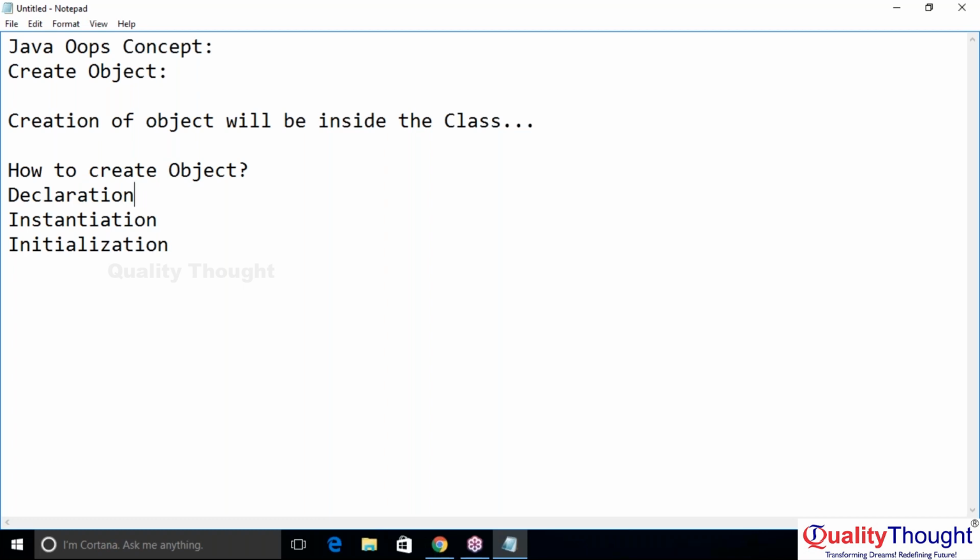Declaration is nothing but what type of object you want to create. Technically, it is a variable declaration with a variable name and an object type. Declaration means we are declaring something. What are we declaring? We are declaring the object, meaning we are trying to create an object. This is the declaration.